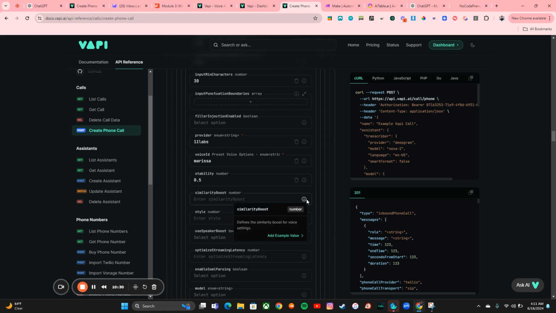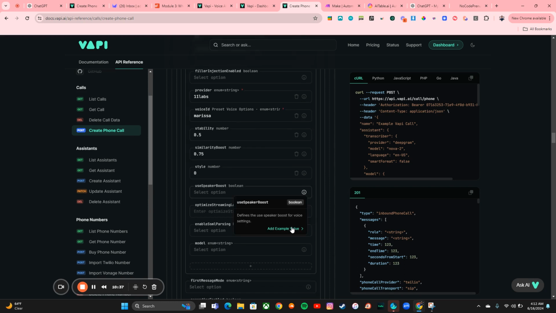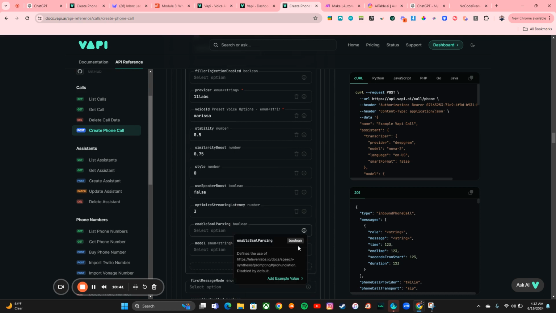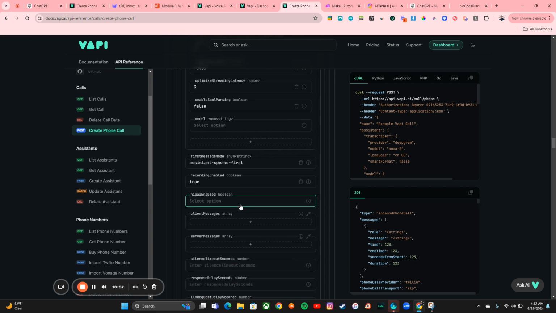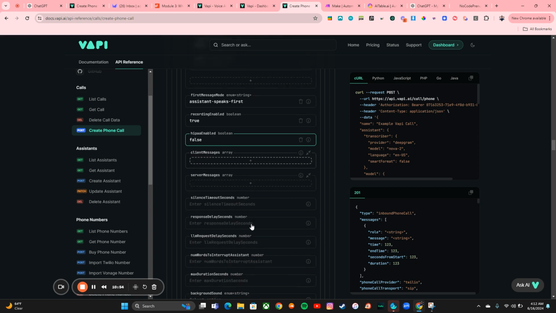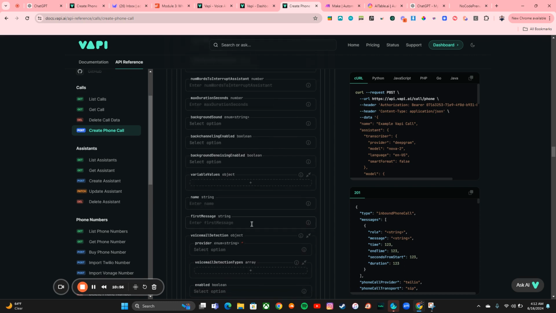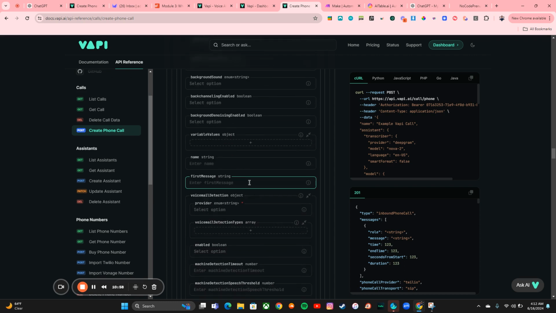Stability. And once again, I'm doing this specifically because I'm selecting 11 labs and I'm playing around. A lot of these fields you don't have to all the way fill out, but of course, you probably would because you want to customize your assistant to be the best way that it can be. So my assistant's going to speak first. I have this information here, false. Can scroll past this. The first message is going to be, hello, Tyler.